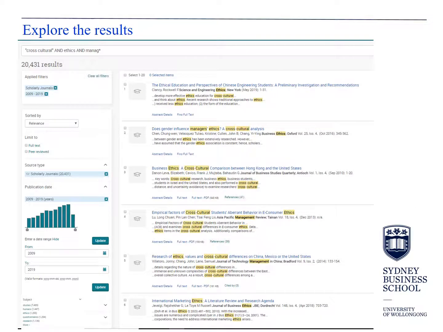When you look at the results, we get 20,000. This is a lot more than we received in Business Source Complete and the library database. That's why it's important to try more than one database to find information. Each database has access to different journal articles.